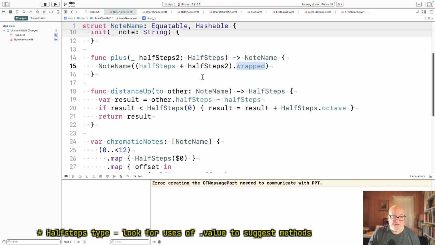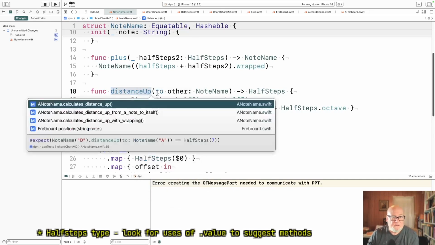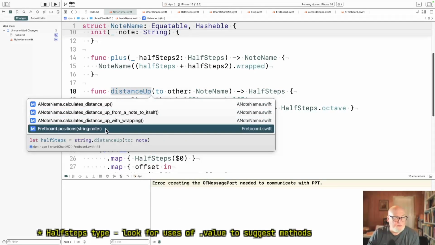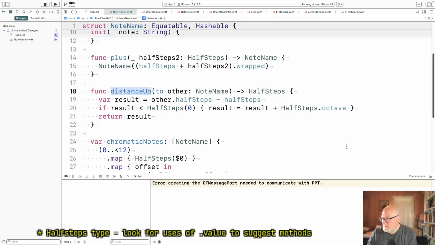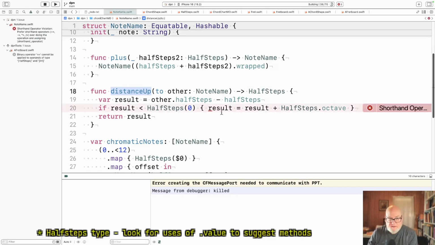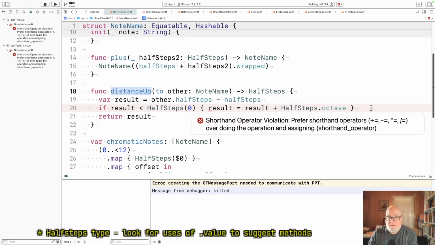Okay, let's make sure this is legit. But who's using this again? Show colors. Fretboard positions. Okay, so that's really the only place. Okay. So I think your statement is okay. Let's make sure this works. I think all I've done there. Yeah, you prefer it, but it doesn't work.